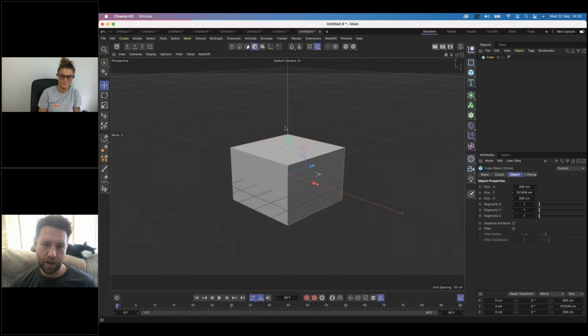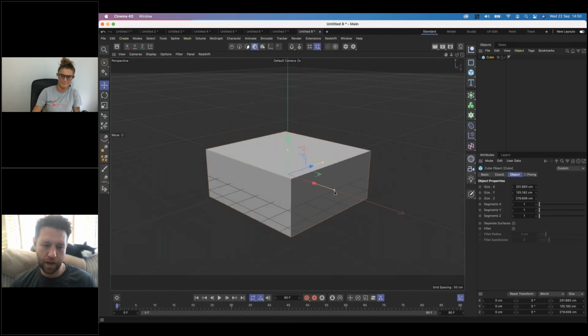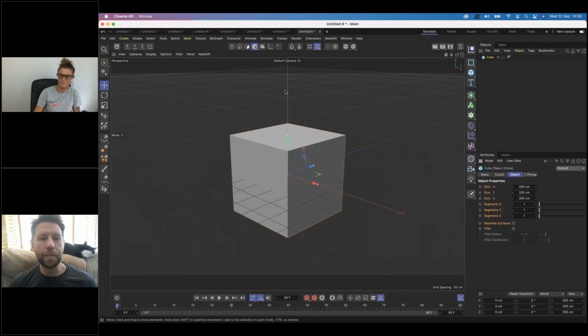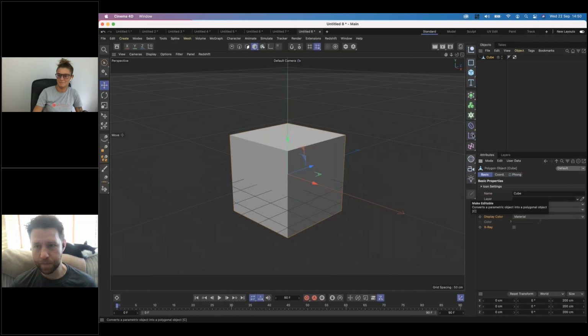So at the moment, I can adjust its height, I can adjust its width, and I can adjust its depth, and so on. At the moment, I can go to these different modes, but nothing happens because my object is not editable. So with my object selected, I'm going to press this button here, or C on your keyboard, make editable, which converts a parametric object into a polygonal object. Boom. Several things happen. The cube icon has now changed to a polygon icon. The orange yellow handles have now disappeared and I cannot change what it is.